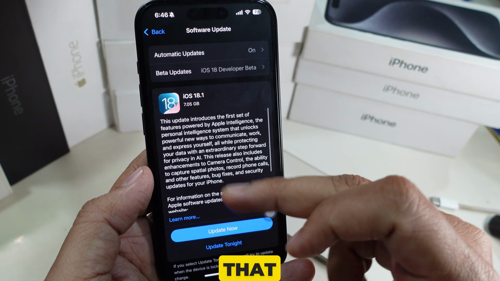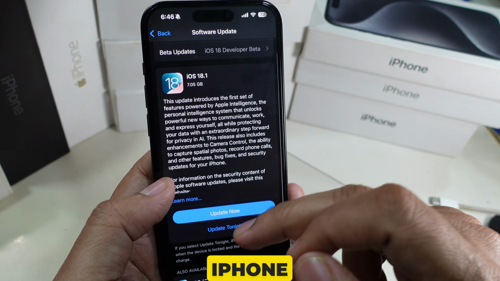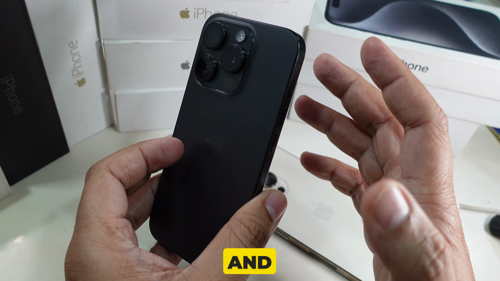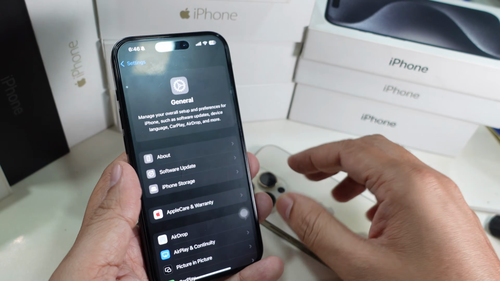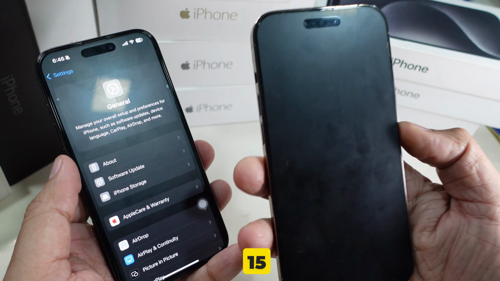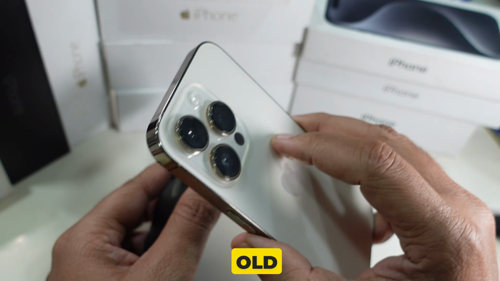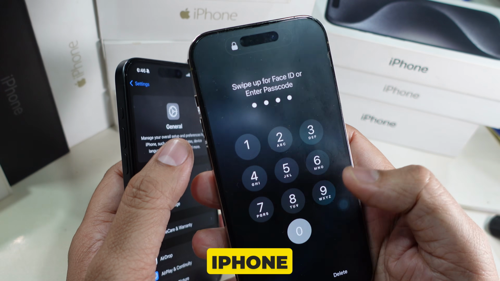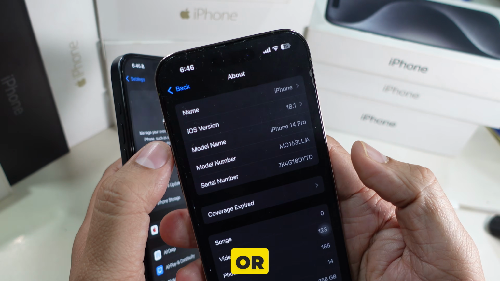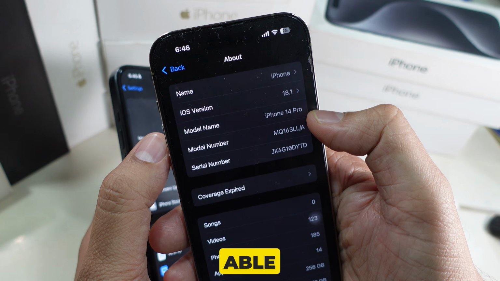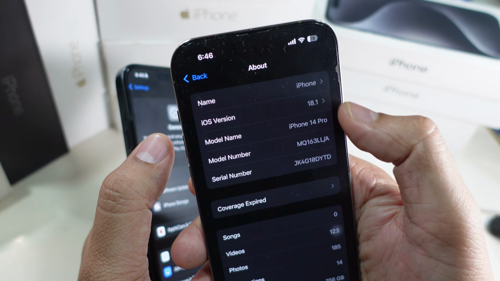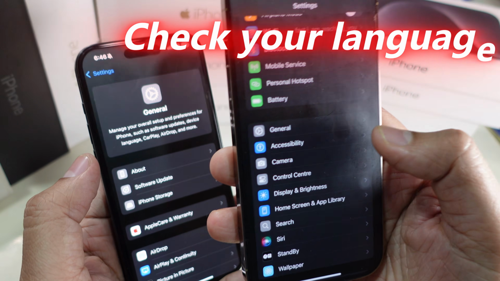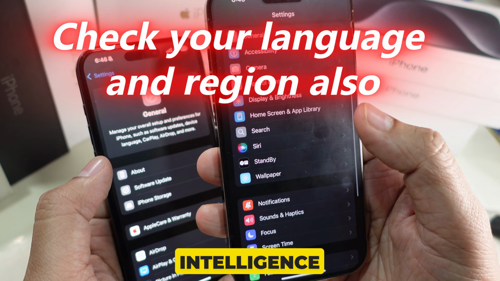The second thing is that Apple Intelligence is only supported on the iPhone 15 Pro series, like 15 Pro and 15 Pro Max, and all iPhone 16 lineup, right? That means if you have iPhone 15, 15 Plus or an older iPhone like iPhone 14, iPhone 13, iPhone 12, iPhone 11, iPhone XS, iPhone X or iPhone SE model, then your device is not able to get Apple Intelligence, right? So these were the two main requirements. If one of them is not fulfilled, you can't get Apple Intelligence on your iPhone.